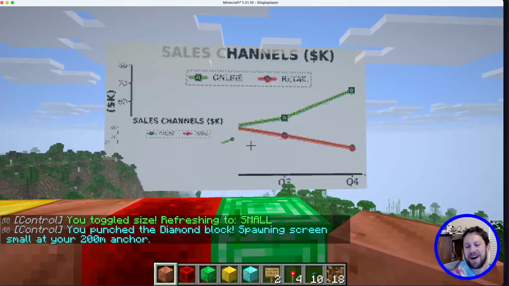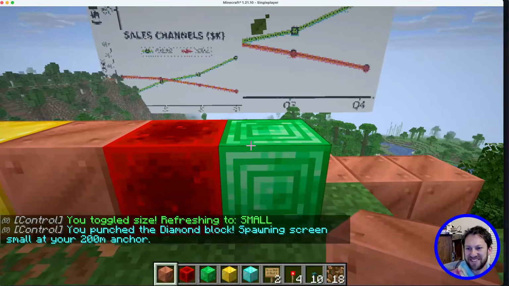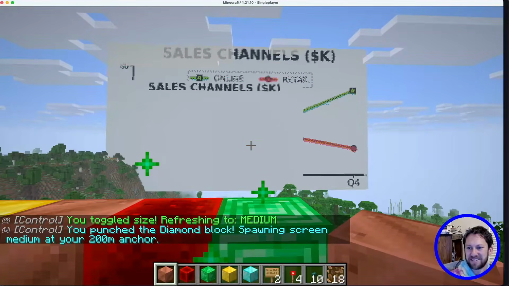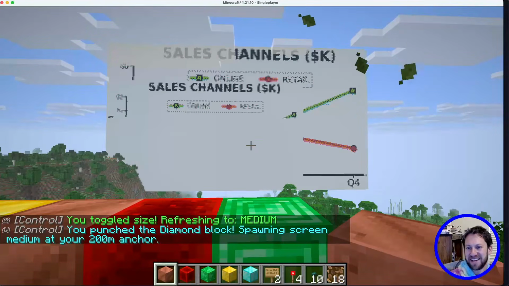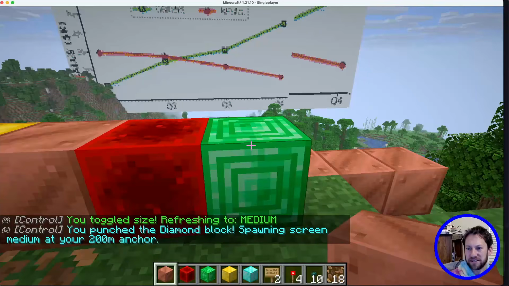So now, it didn't destroy it, but it did respawn it. So now we've got the small one in the corner. That's cute. Next, I think we'll probably make a medium one. And sure enough, now it's got the medium size. And then when I flip it again, it should go and switch back to the large size.